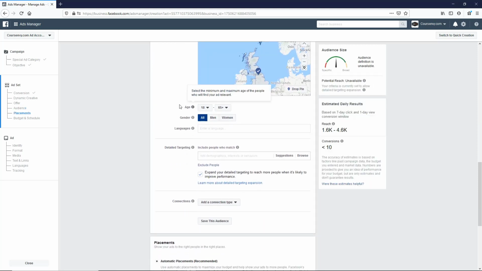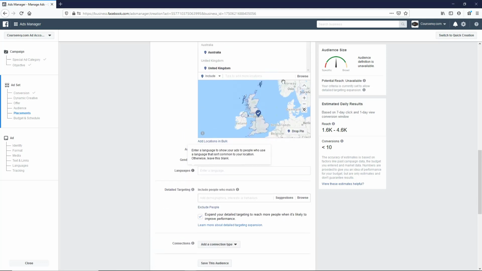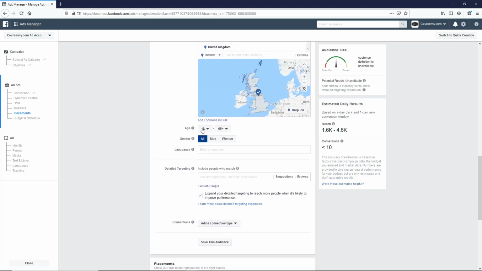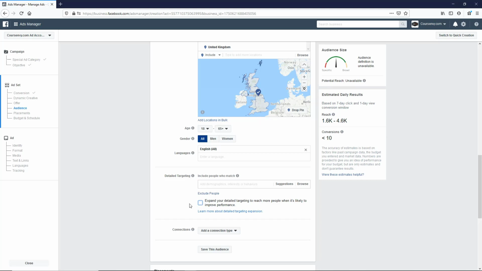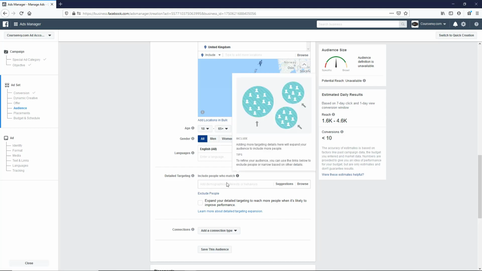We're going to leave this targeting wide open for this initial test, and then we can identify via breakdown in our ads manager what was the best performing country, what was the best performing age. So gender all languages, I want to target English since that's what it is. So I will uncheck this. I don't want Facebook to expand my detailed targeting. I am selecting these people to find out if they are my potential target market.